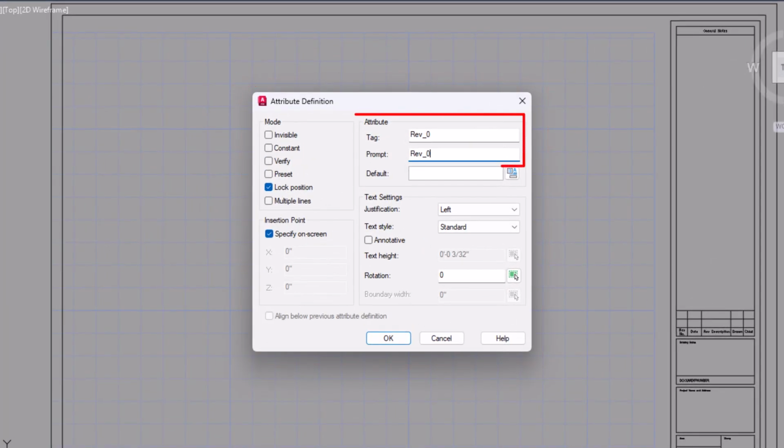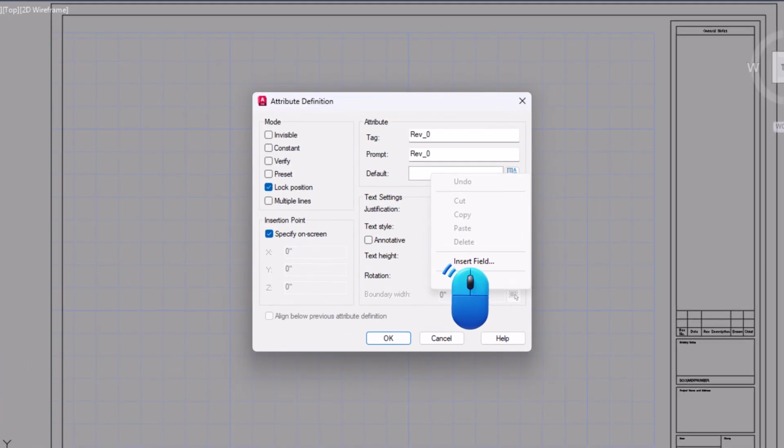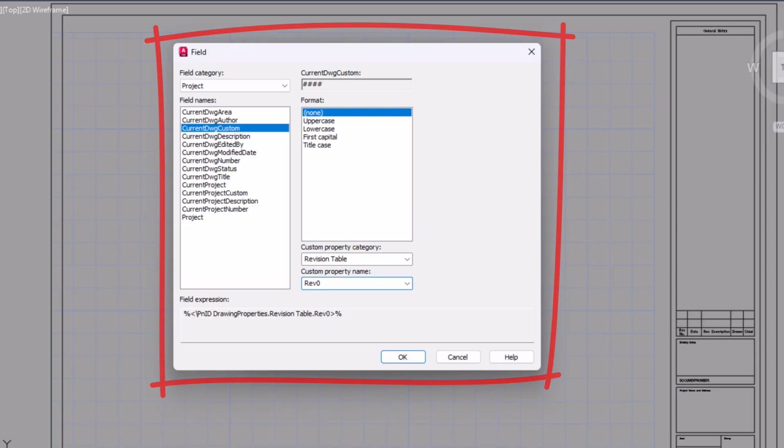In the Attribute section, fill in the desired values for the tag and prompt fields. In the default field, click in the blank area and right-click on it. From the context menu, select Insert Field. A dialog box titled Field will pop up.